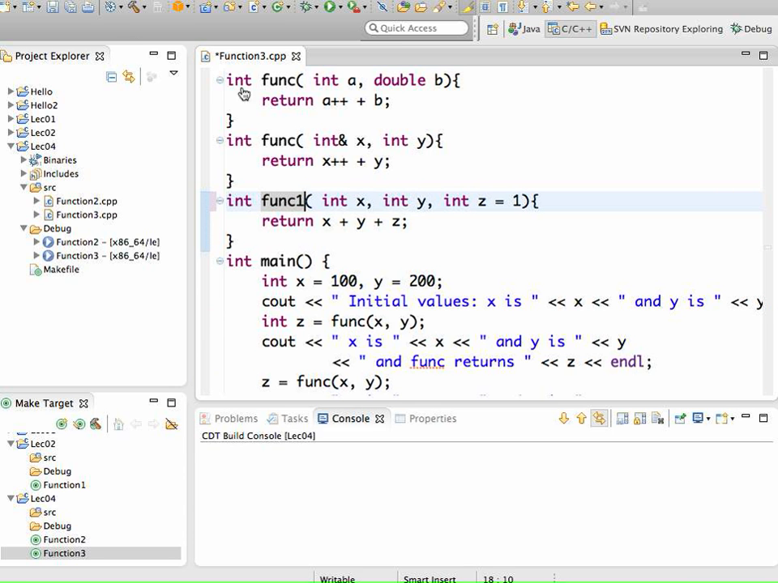Then you have to say specifically in here, if you call this with func1, this is perfectly fine. The value of x, 100, will be put into here. The value of y, 200, will be put into here. Since we do not supply a value for z, inside this function it will automatically be a 1. So it'll add 100 plus 200 plus 1.